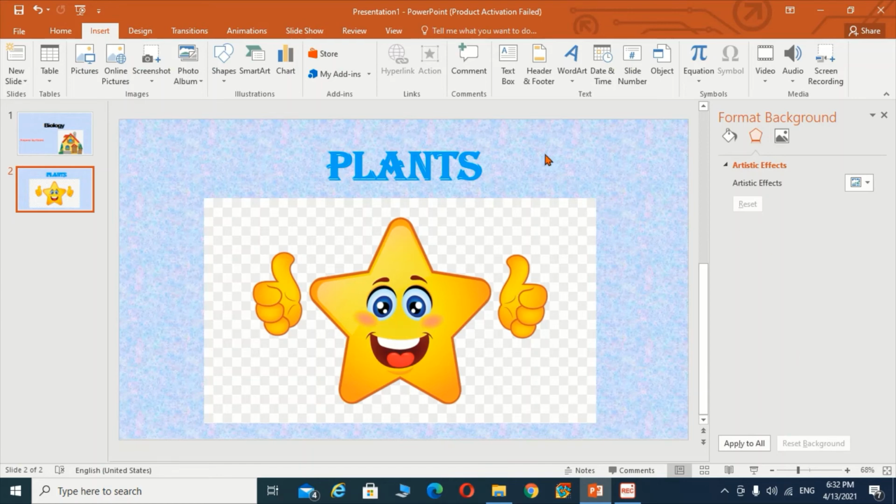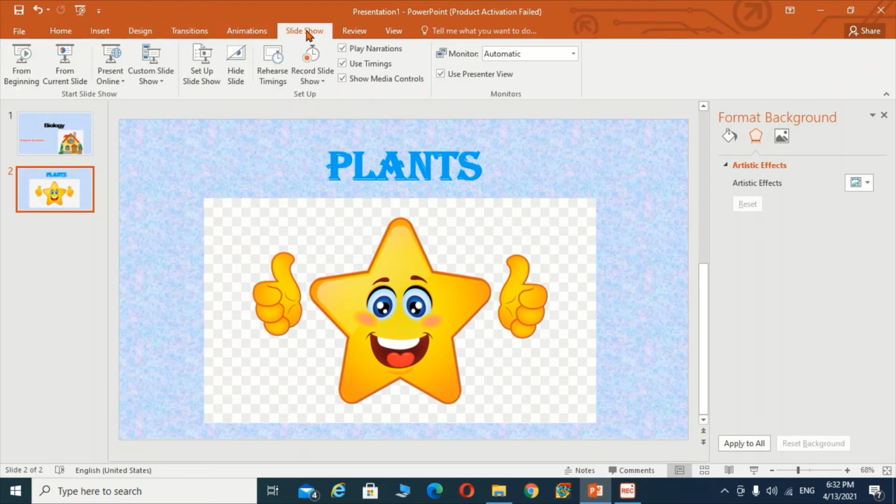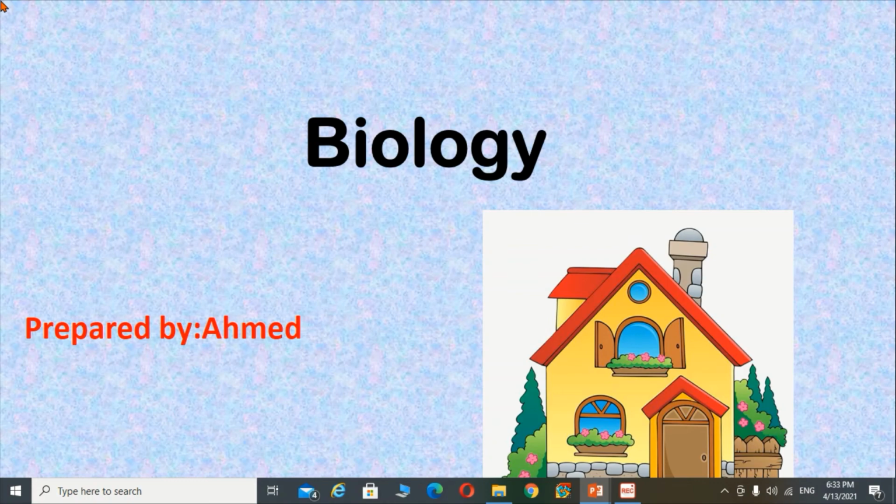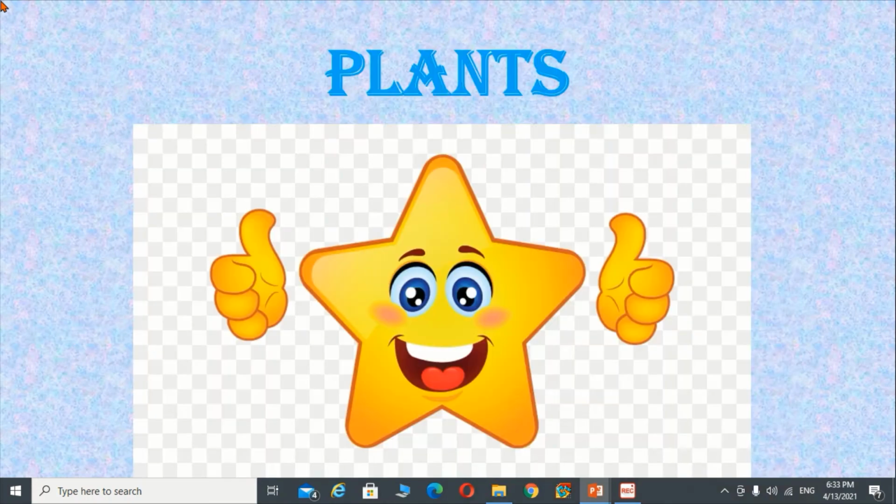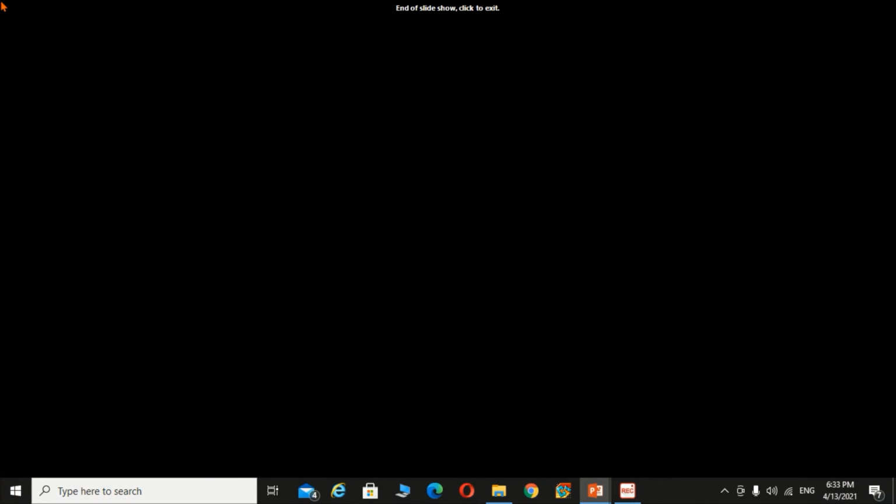So you have to move towards the slideshow tab. You can see there is a slideshow tab. After that you have to run your presentation. So there is an option coming that is from beginning. You want to run your presentation from beginning, so you will choose this option. You will see your presentation will run on the screen, and whenever you click the mouse left button or the keyboard arrow keys, your slide will change.